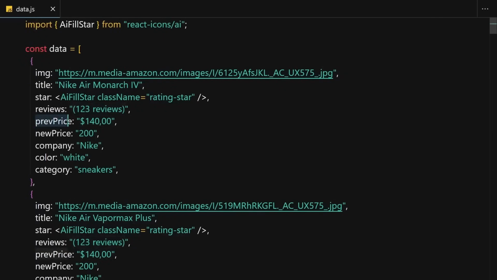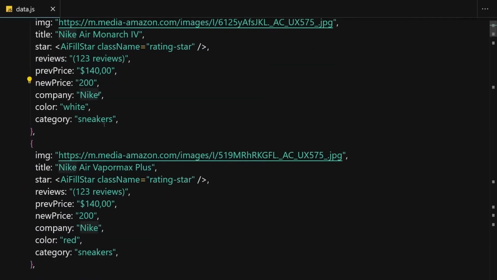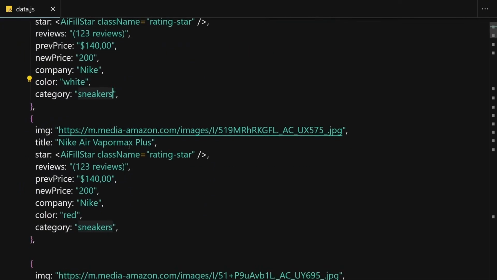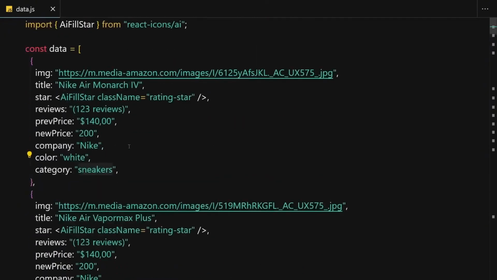Then we have a previous price, and the previous price is this one, or used to be this one, and the new price is $200 or something like that. And we have different kinds of companies like Nike, and I don't know, different kinds of companies like Vans and Puma and stuff like that. And then we have different kinds of colors, and also different kinds of categories like sneakers and heels, and I don't know, there was a lot of them.